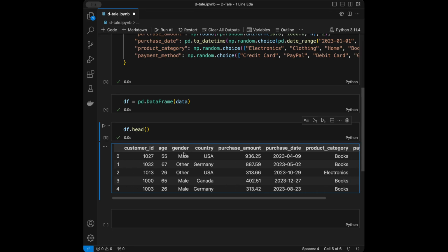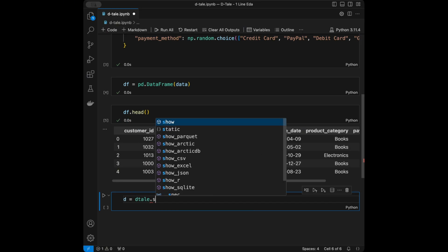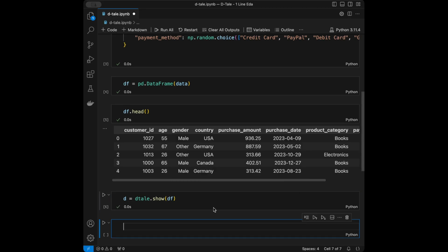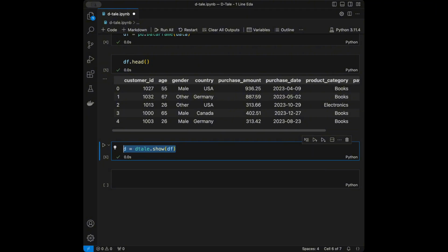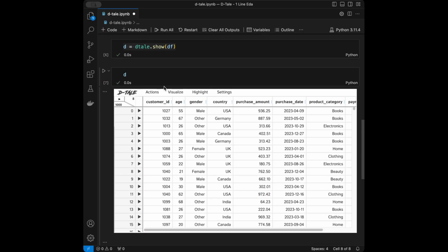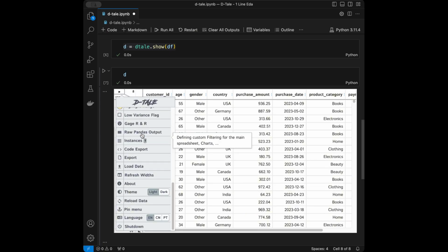Now it's time for launching detail. I'm going to say d is equal to detail.show, and pass the data frame. Now it's ready. It was the only line that we are going to use for making it run. Let's say that we want to open this inline. We are going to say d, and it's going to make the data exploration tool appear in Jupyter. But what I'm going to do is open it in the browser. Just like in the browser, you can use all the functionality in here too.